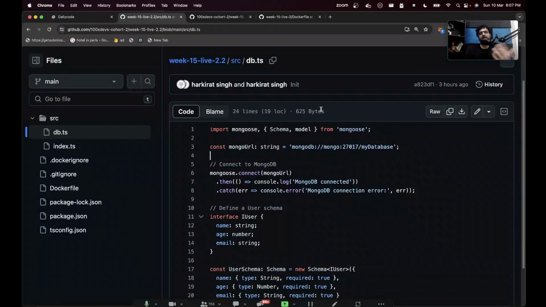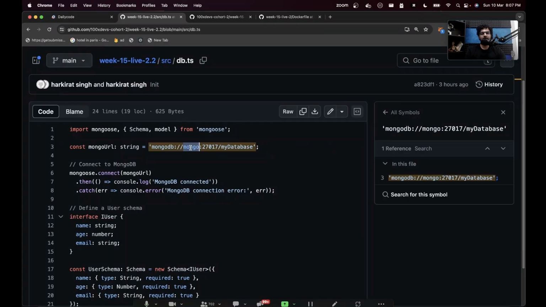So let's try to clone this repository locally. Basically what we need to understand is this: how does this URL change? Do we write localhost over here or something else when you're creating a use case like this?